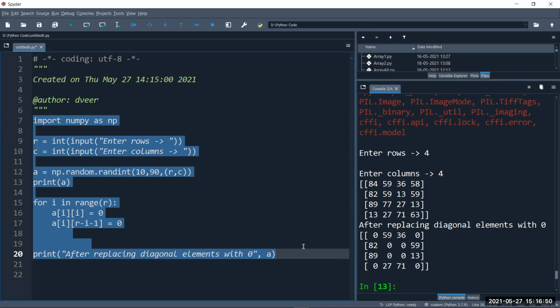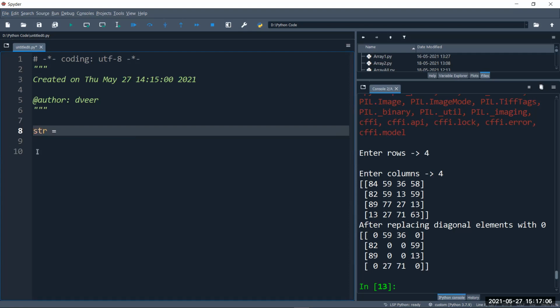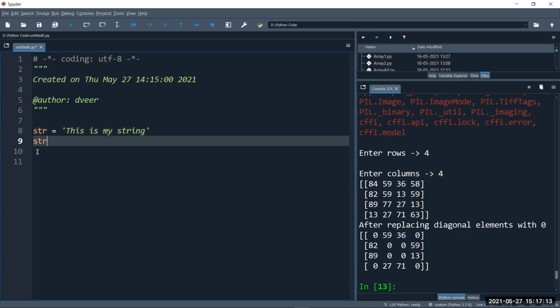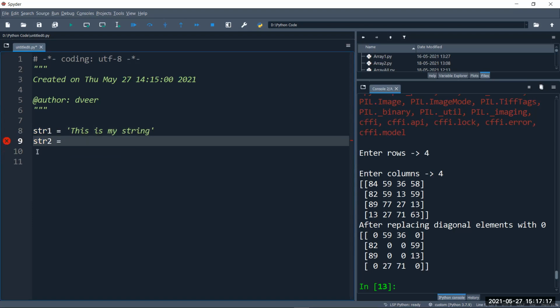Okay, now let's discuss strings today. Strings, one of you had discussed once. In case of Python, a string can be initialized like this. This is my string using single quotes, or it can even be using double quotes, right?